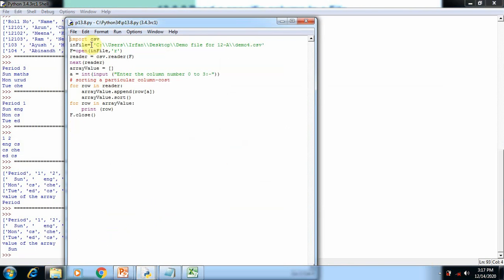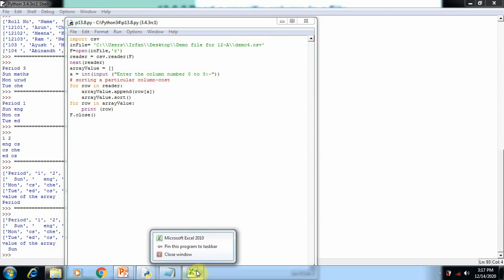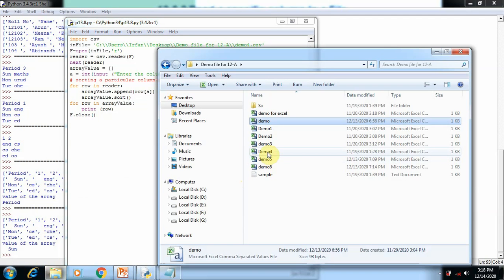Here we are using the same method for accessing the file, and here we use the next function. The next of reader is used to skip the first line of the file, because the first line of the file contains the heading of the data. See the file we are going to access, demo4.csv. So open the CSV file, the original demo file, demo4.csv. This is the file which we are going to access here.